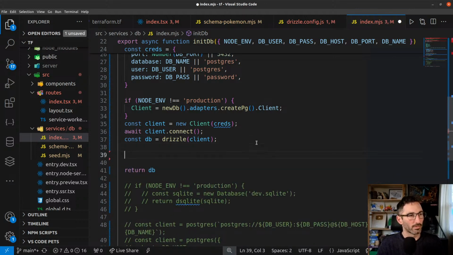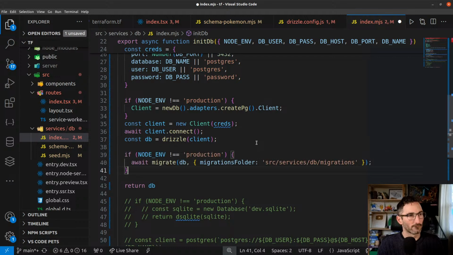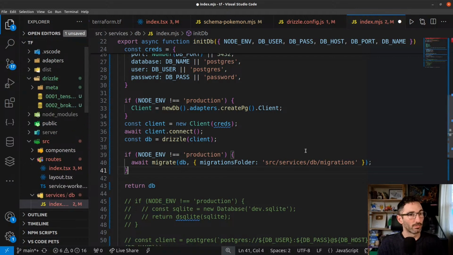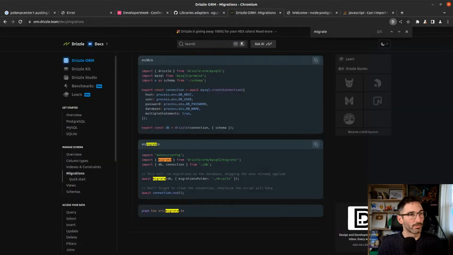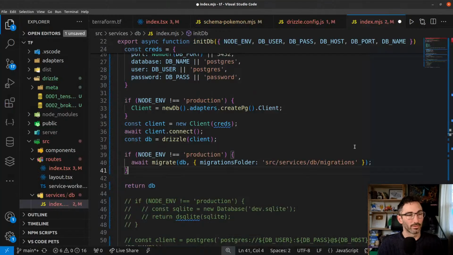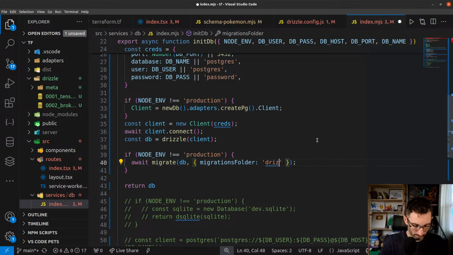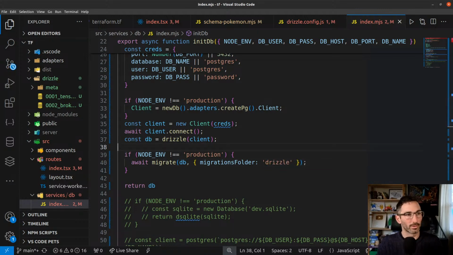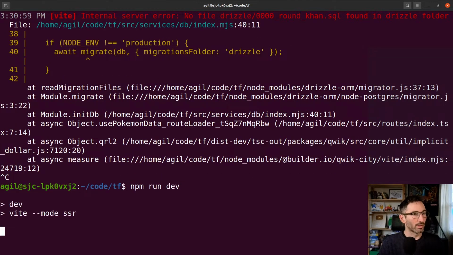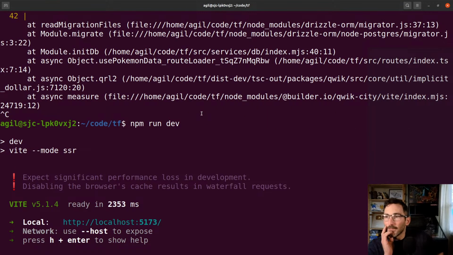What were we going to do? Oh my god. That's almost right. Migrations folder should be drizzle. That was pretty clever though. Okay, let's try this again.